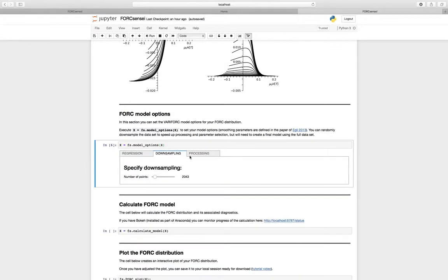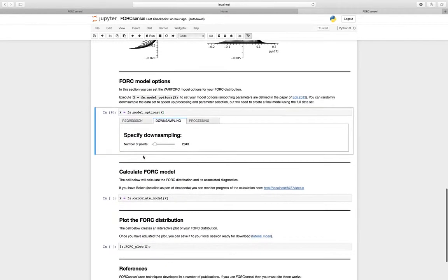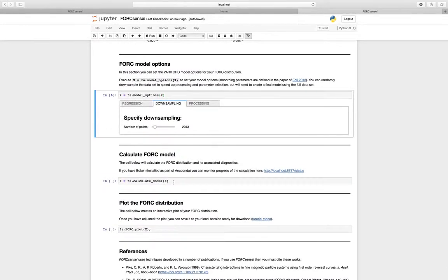Once I've set these options, I can now go into the calculation of the FORC distribution. I can do this by executing this command here. And once the model is running, I can get updates on the progress of the calculation by following this link, and that will show me how many jobs in the multi-processing are completed and how many jobs are left to do. So I just press Shift and Enter to start the execution.